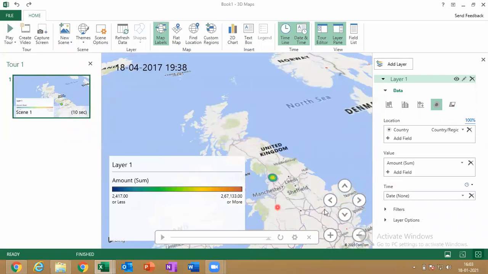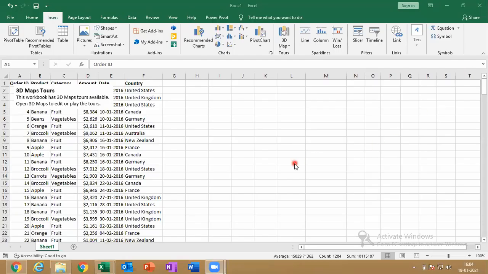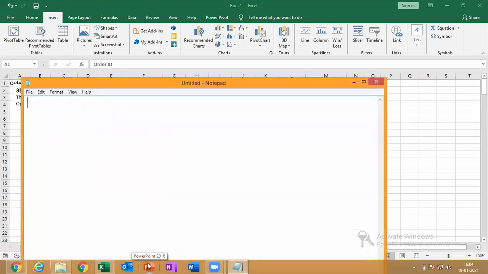Okay. So this is nothing but called what? 3D maps. Everyone got this? You understood? Everyone understood this particular concept? 3D maps?